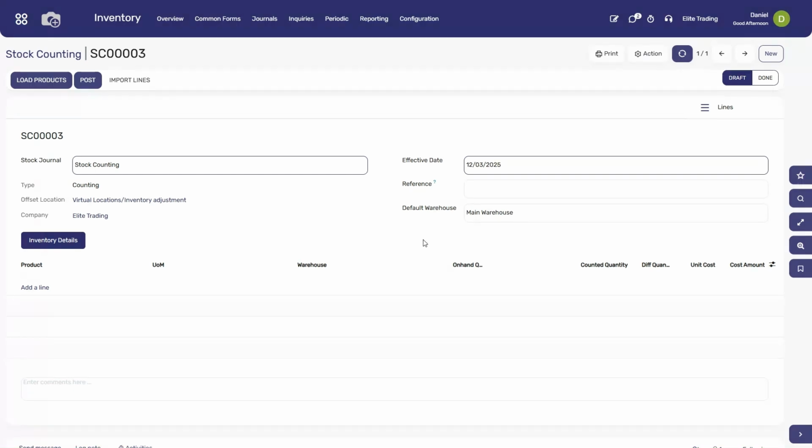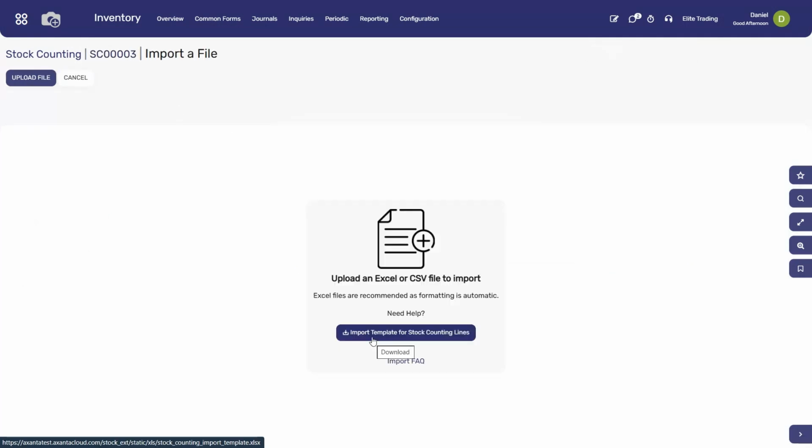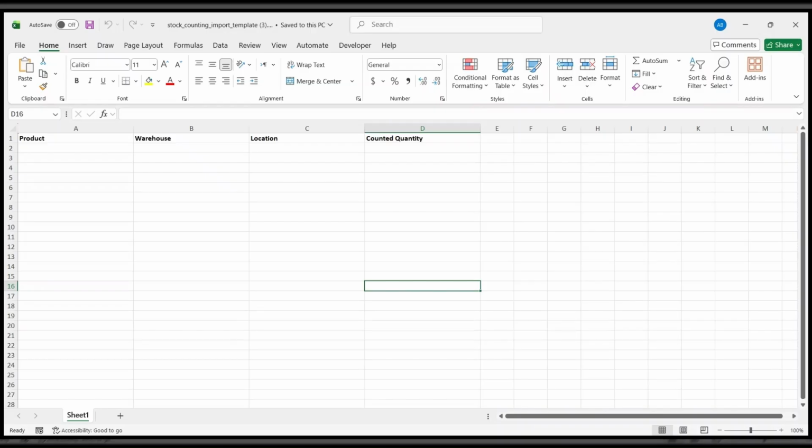Now in order to import the product lines, first we shall download the Excel file. To download that file we shall click on this import lines. Then here we shall click on import template for stock counting lines, and as soon as we click here, an Excel file will get downloaded. So this is the file that has been downloaded, and here you can see there are 4 columns: product, warehouse, location and counted quantity. In the product column you need to enter the product code or the barcode.